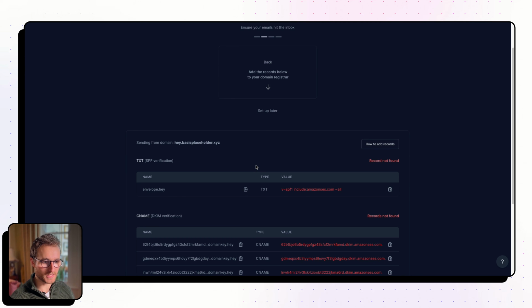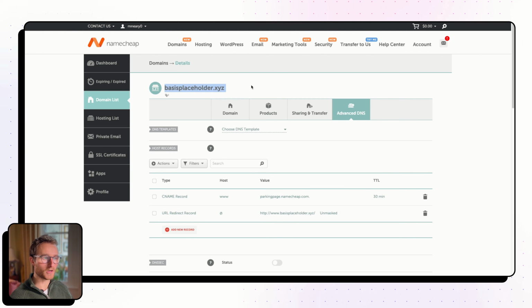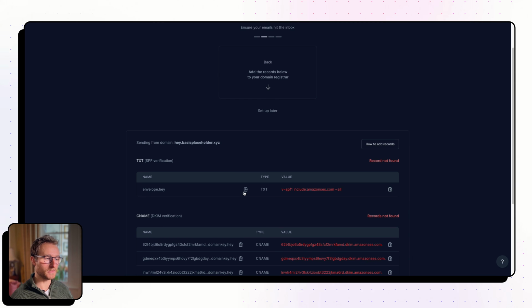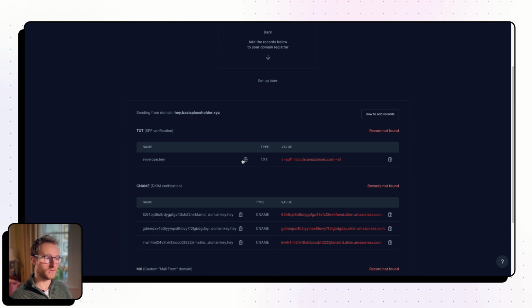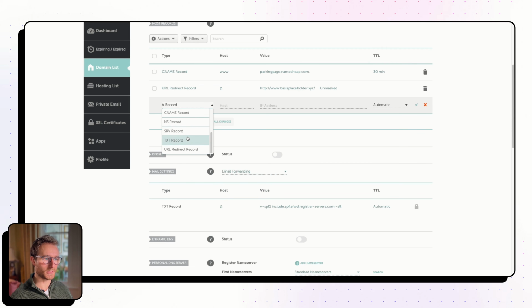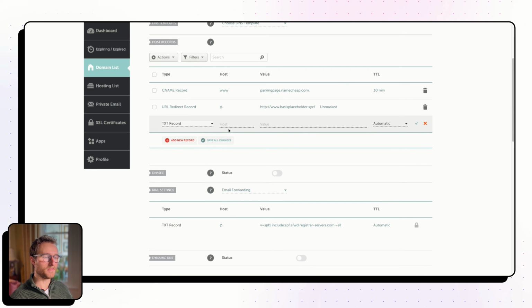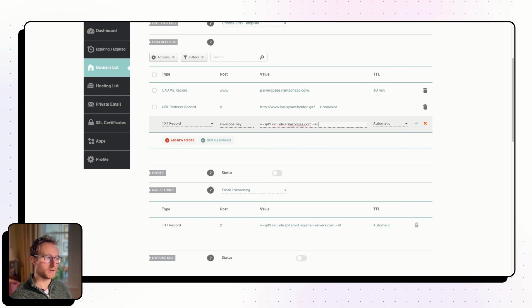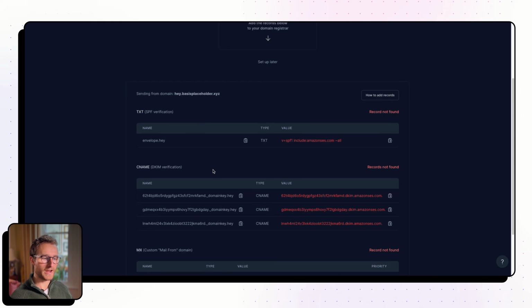So I'm going to go through this process for Namecheap here because it might be useful to actually see it being done. And for you, if you're not with Namecheap, it's more or less going to be exactly the same process. So within Namecheap, I'm within here, Advanced DNS. And all I'm going to do is look for what the type is, the type of DNS record, as it's called. And I'm going to copy this value, envelope.hey. And I'm going to add a new record of that type, TXT. The value for host here is going to be that text that I just copied. And then the value of the record itself is going to be over here. Okay. And I'm just going to go through that for all of these.